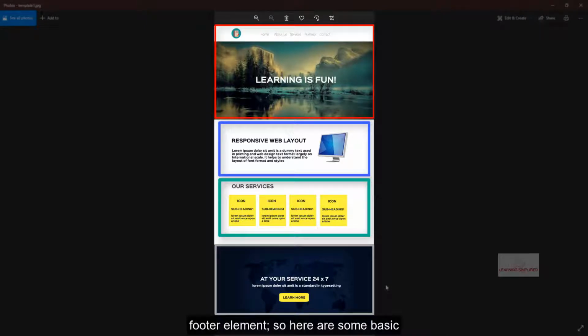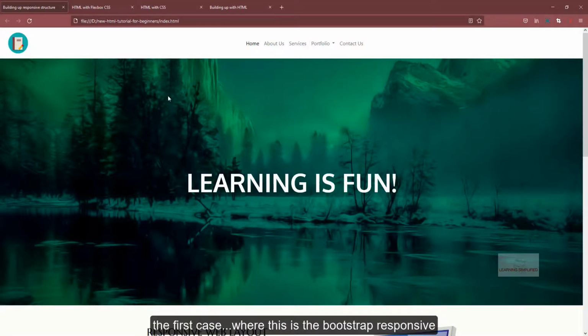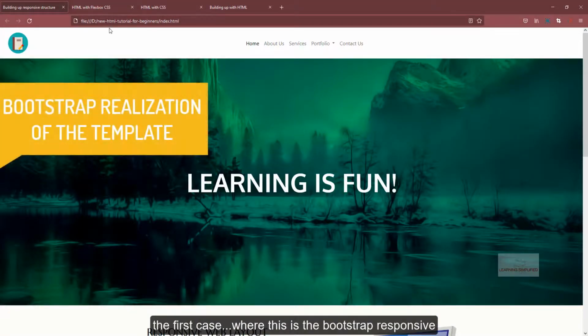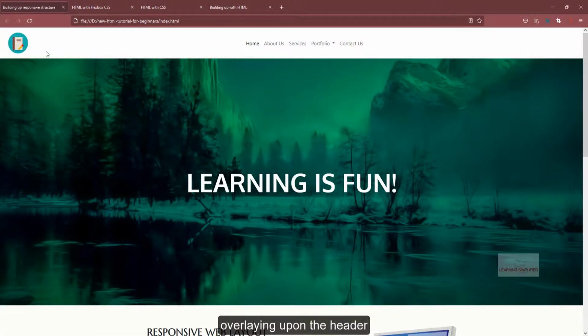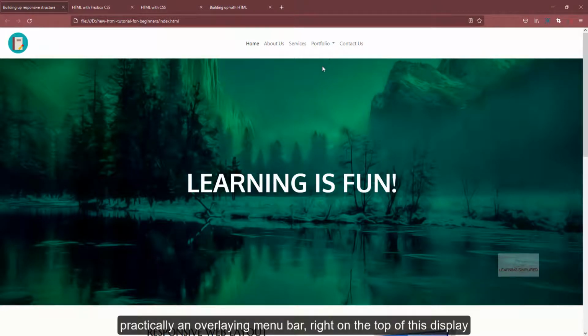So here are some basic template designs. This is a very basic template design. It is not a very complicated one. This will be the first case where this is the Bootstrap responsive, where we can see that here goes the icon part and here comes the menu part, and together all of them are overlaying upon the header display part. So this is an overlaying menu bar right on the top of this display header page.